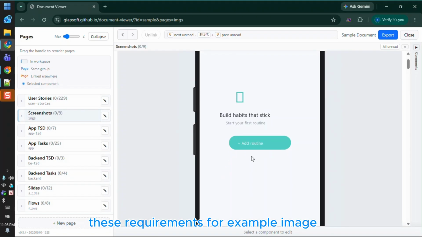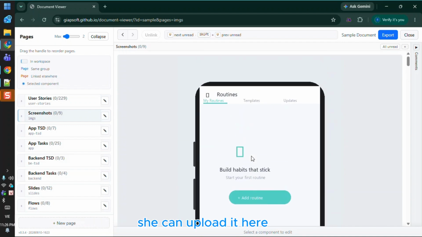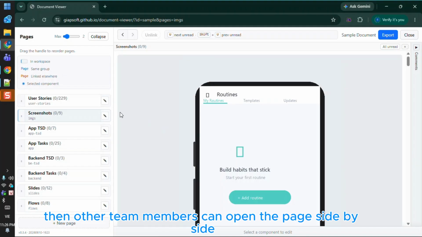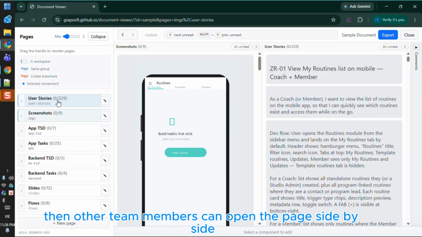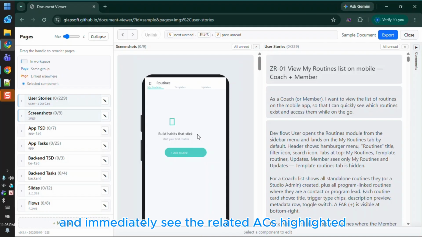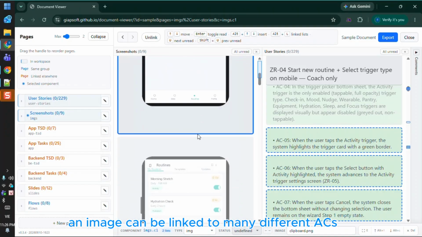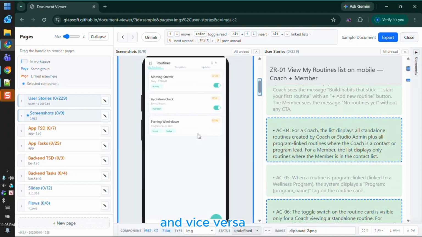For example, image. We will have images from the designer. Whenever the designer finishes a UI design, she can upload it here. Then, she can link it to the corresponding ACs, acceptance criteria. Then, other team members can open the page side by side, click on an image, and immediately see the related ACs highlighted. An image can be linked to many different ACs and vice versa.